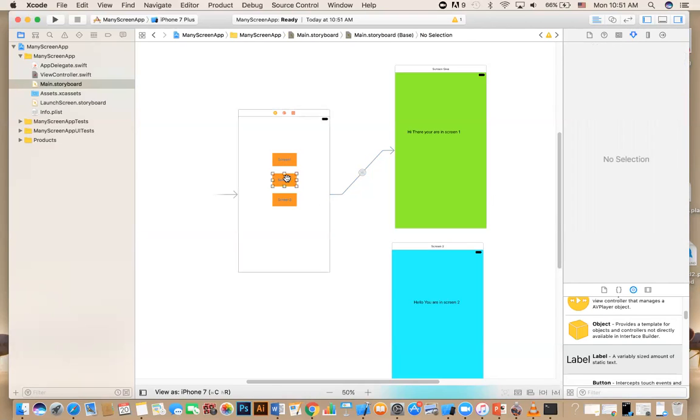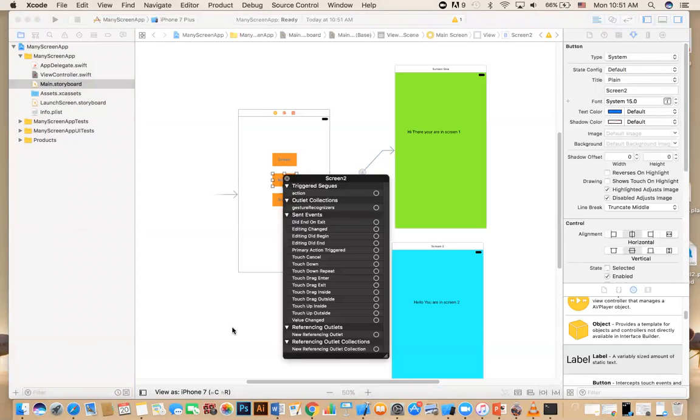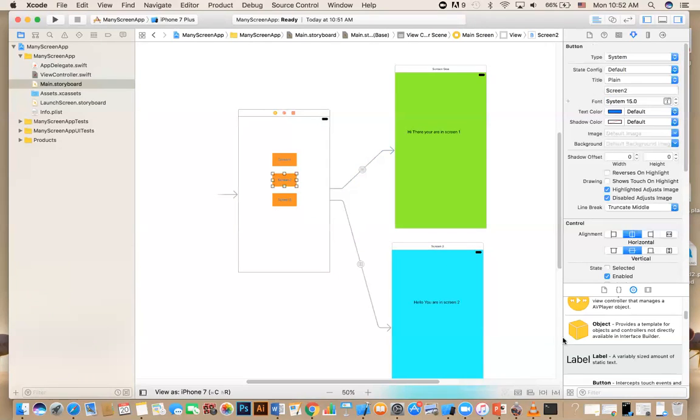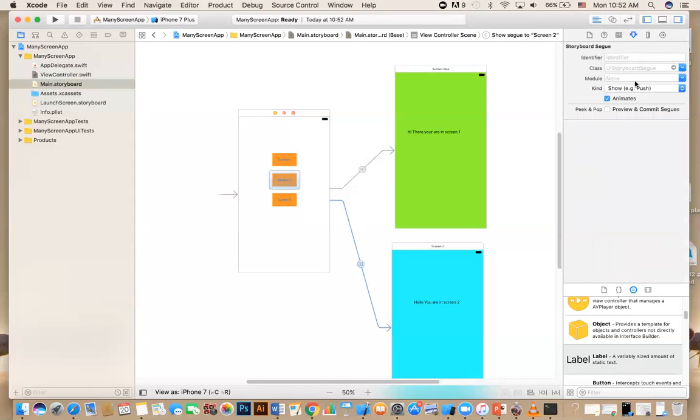Now we do the same thing with screen 2. Again, you right click and drag to screen 2, and we're going to use show again. And then we will again give it a name. We select this line, and the name is screen 2. Then leave it as animated. Now go ahead and run the application and see what happens.